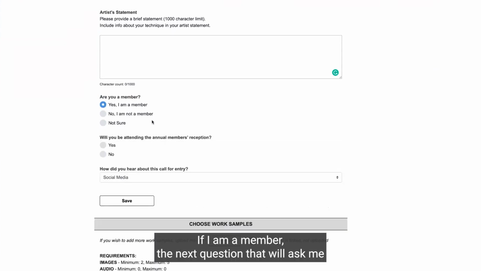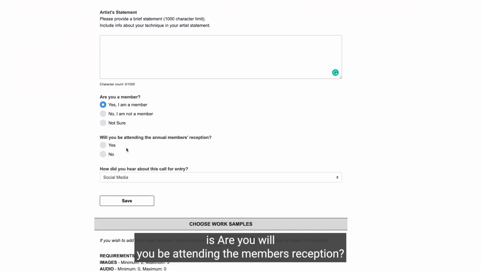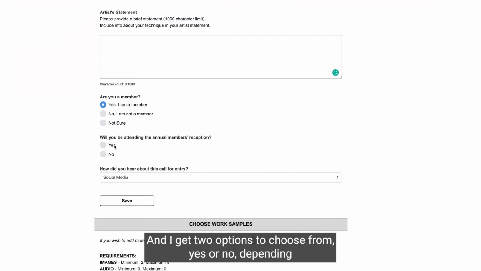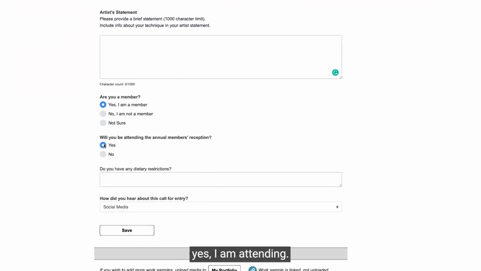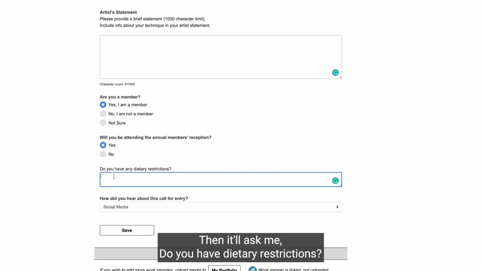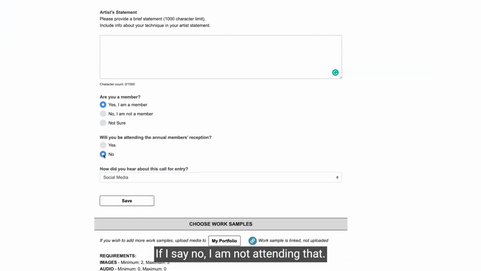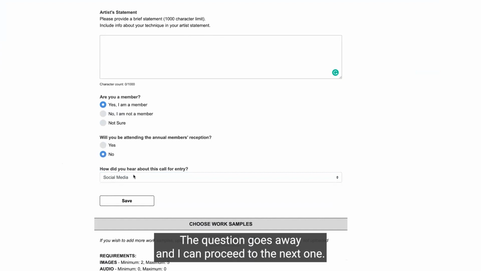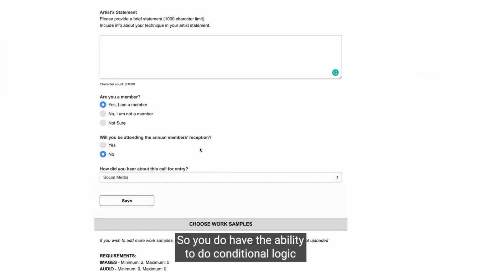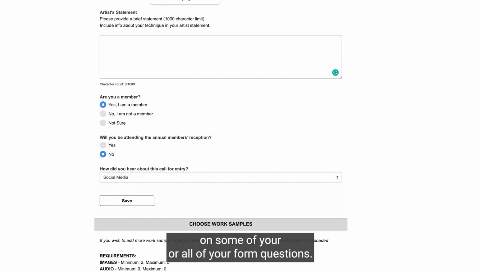If I am a member, the next question that'll ask me was, will you be attending the members reception? And I get 2 options to choose from, yes or no. Depending on which one of these options I choose will give me another option. So let's say I say yes, I am attending, then it'll ask me, do you have dietary restrictions? If I say no, I am not attending, that question goes away and I can proceed to the next one. So you do have the ability to do conditional logic on some of your or all of your form questions if you need to do that.